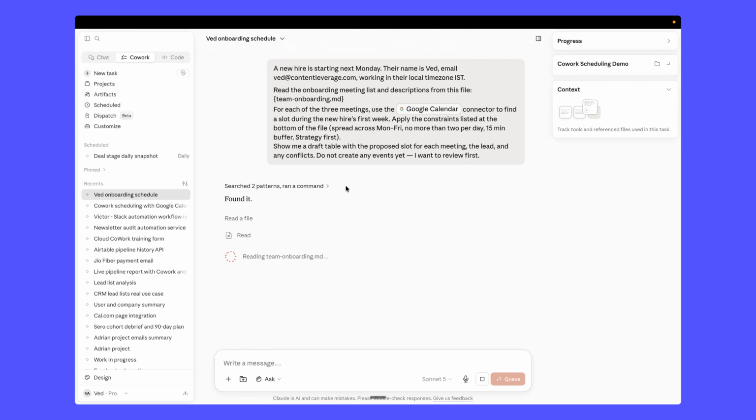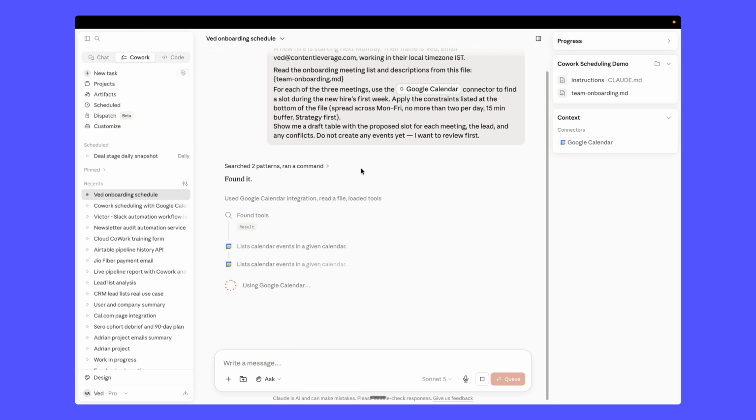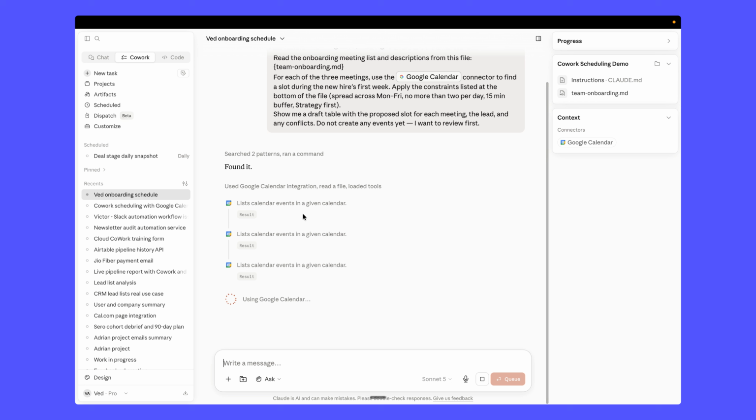First we just want to make sure we have proper visibility of how it's going to schedule our events. It's going to read the team-onboarding.md file first, and then draft a table with a proposed slot for each meeting. So let's wait for it. It's going to check all the calendars and look for the free time slots, and it gives us a clean draft table. Let's wait for it.